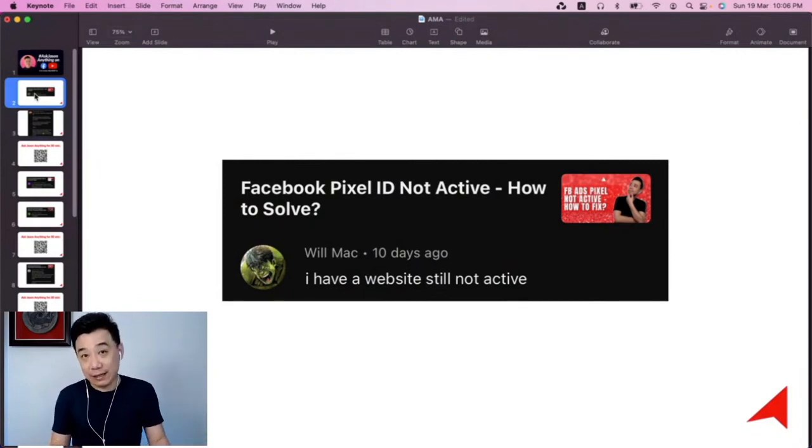not necessarily. First thing first, if you do not have a Pixel, it actually is not the end of the world. You can still run ads because there are many things you can run ads for without having a website. But if you have a website, it's definitely recommended to create a Facebook Pixel.